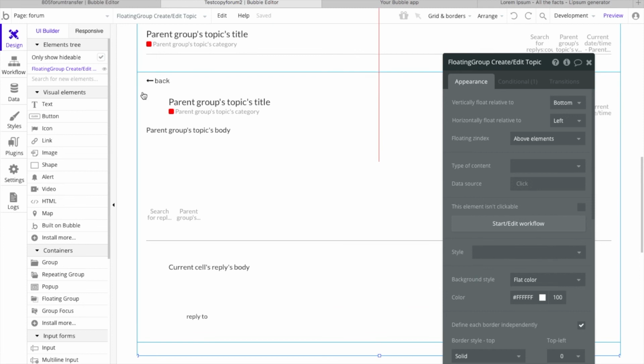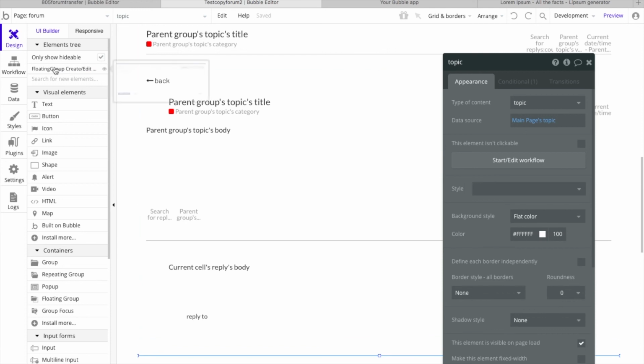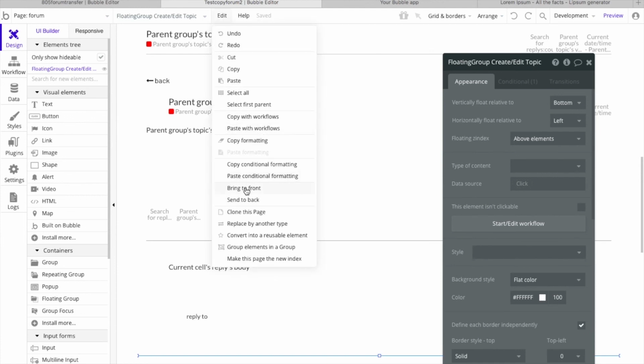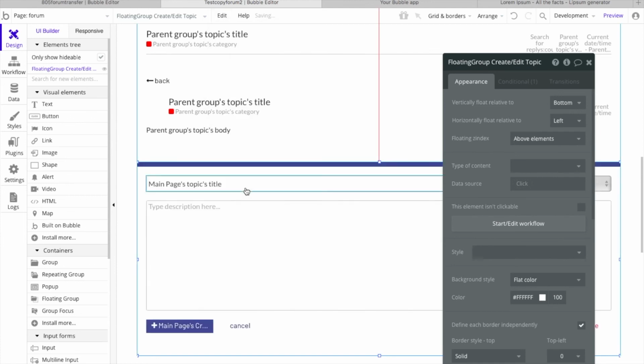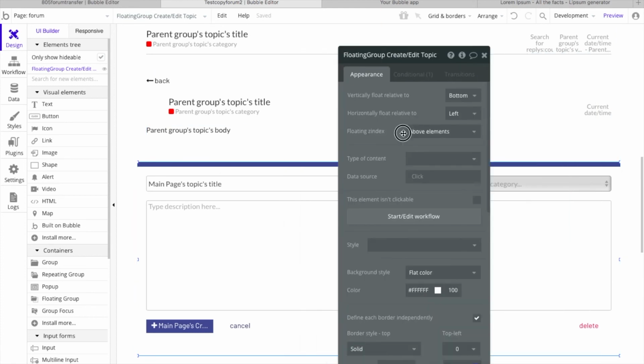That actually, the floating group should have, oh okay, it's not brought to the front. So to see this as well, you can go bring to front, and there it is. Okay, so then everything is here the way we need it to be.